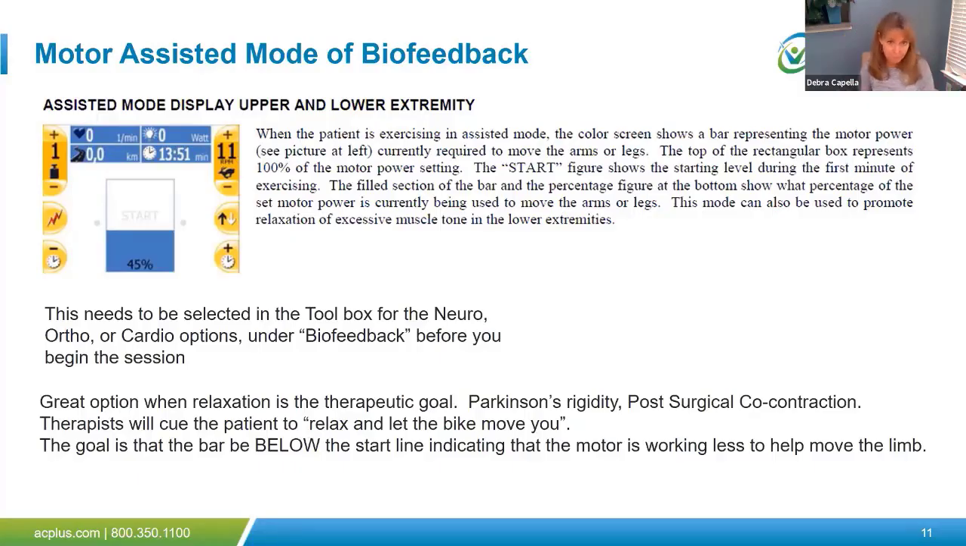So in this one, what's going to happen is for the first minute, the patient's going to be doing their performance, and the machine, the OmniCycle, is going to be actually sensing how much that motor is working. And then it's going to set a start line, which you can see in that picture. It's a little gray, a little light, but that start line is a goal, all right? And I actually want to cue that patient to keep that blue bar below that start line, because I want the patient to do more and the motor to do less, if that makes sense, right? So you're kind of giving that biofeedback.